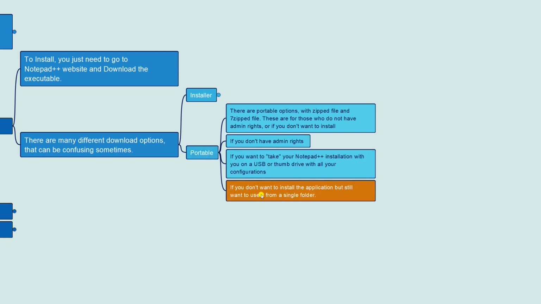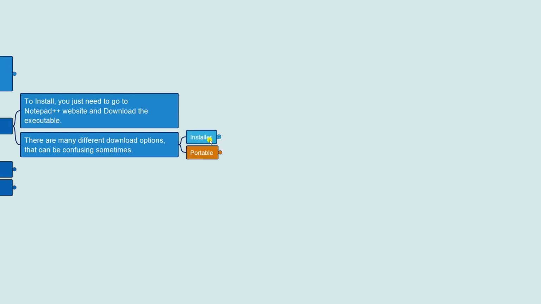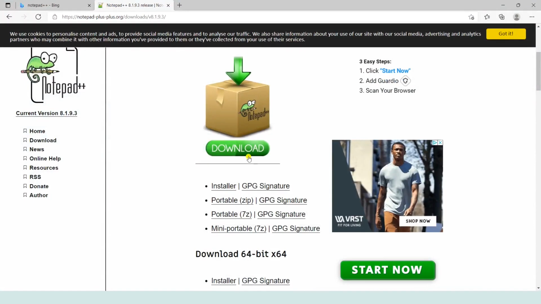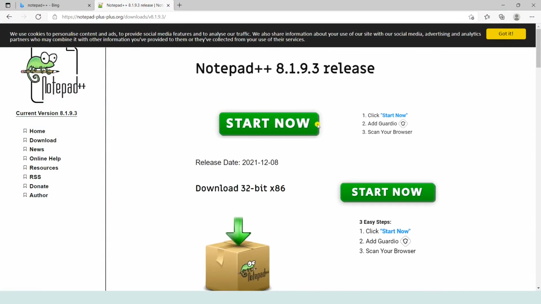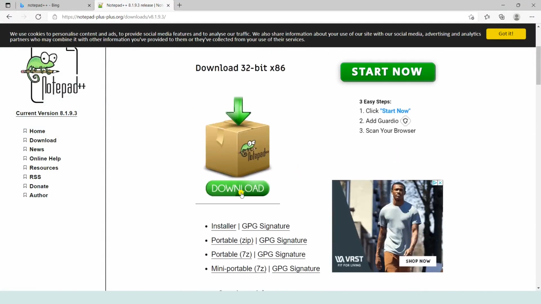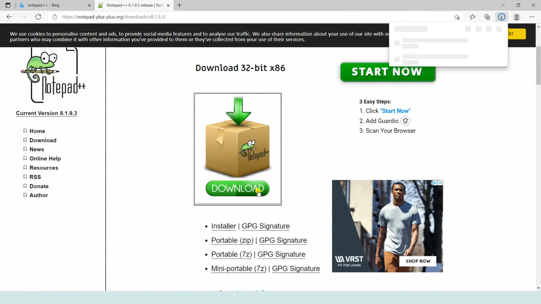Or you might be the one who doesn't want to install an application and still wants to use it, you can use the portable installation. For our part, we'll just use the default installer. So just be a little careful, there's an ad right on the top. So just click on the download right here.